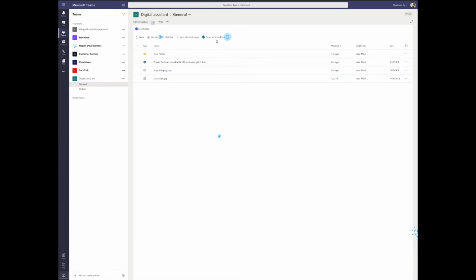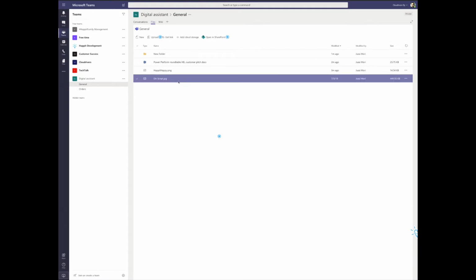Okay, when we go here to open in SharePoint, that's something interesting. So when I click here, open in SharePoint, I can go and see where my files have been stored. So every single file you upload within your teams is stored in the underlying SharePoint team site for that team. So let's open this one right here and hope that the credentials are in place.